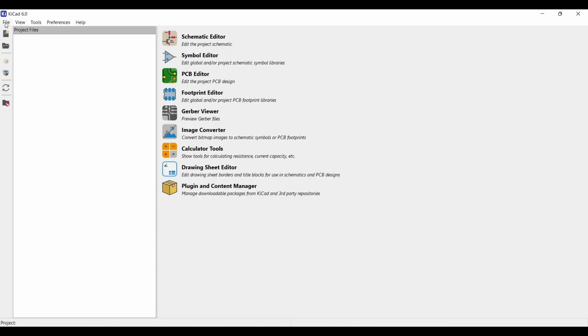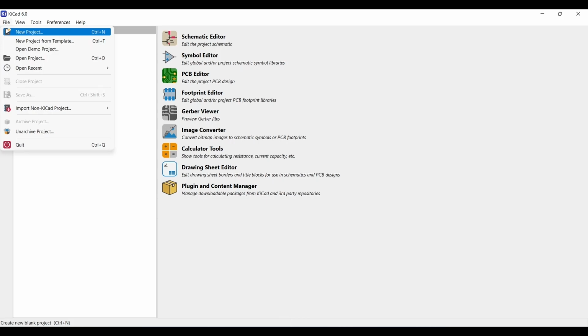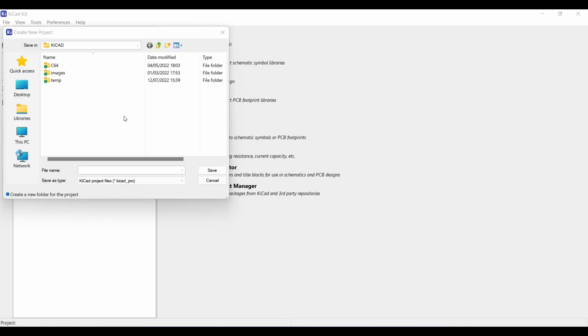So go ahead and open KiCAD. Click on File and then New Project. I'm going to create a new folder to save this project in. And I'll call this project Duino-Coin Miner version 1.1 because I've already drawn a version 1.0. So let's save the project in here and give it the project name Duino-Coin Miner version 1.1.